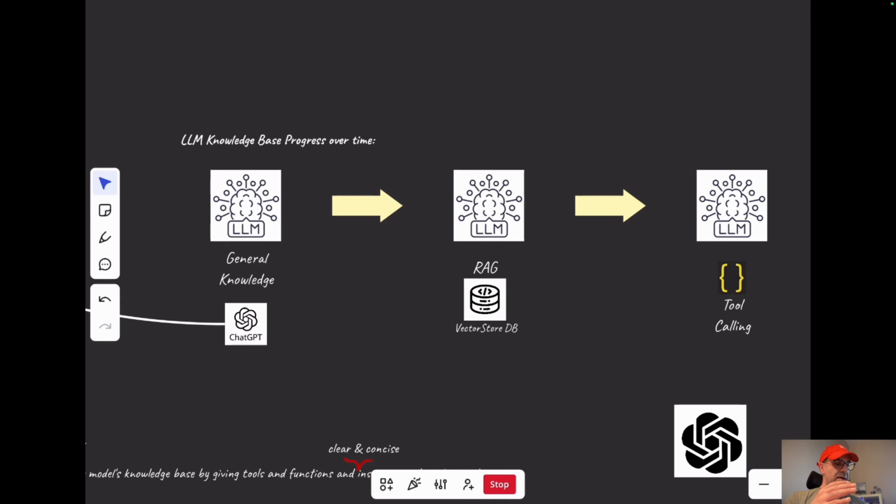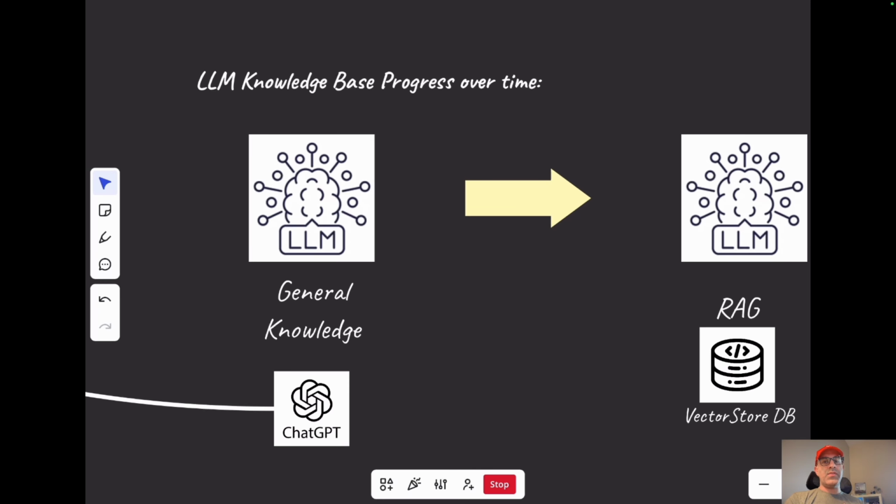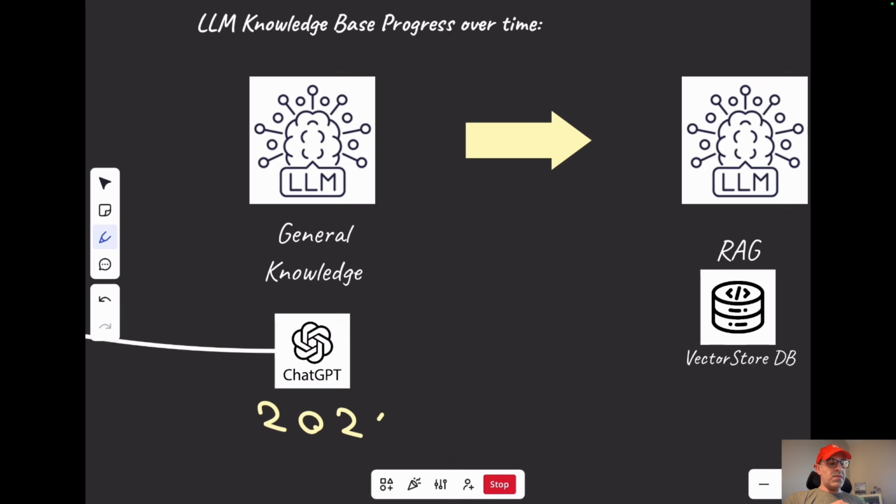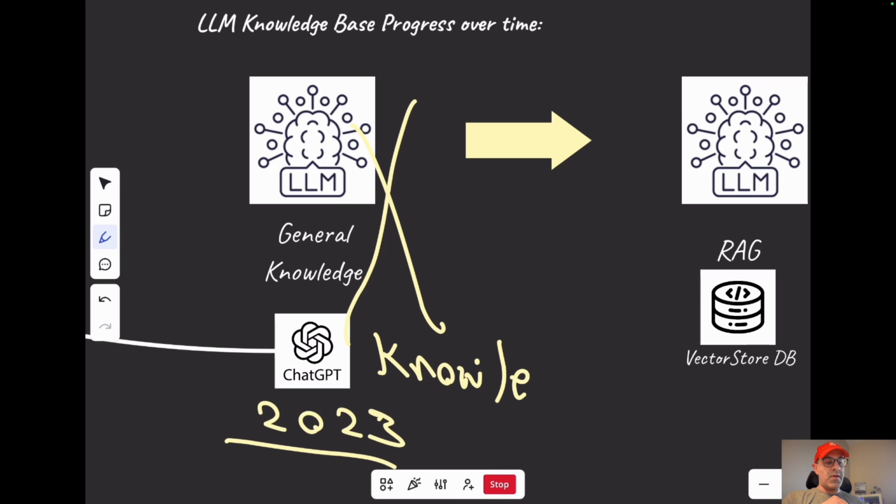Here I wanted to talk a little bit about the knowledge base progress for these LLMs. Essentially, when LLMs started back in 2023, when ChatGPT 3.5 came out, models had a knowledge cutoff, and it was all based on the data they were trained on. If you asked a question about something trending or something current, these models were not able to answer. So they had a knowledge gap at the time.